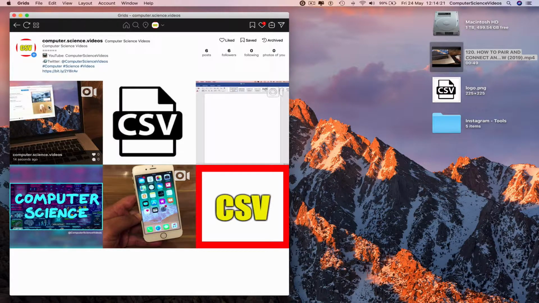And how do we do that? An application called GRIDS for Instagram on the computer. Drag the video to the application.